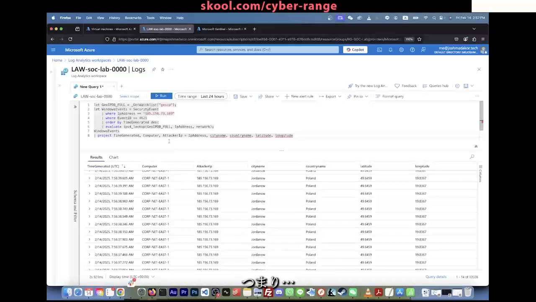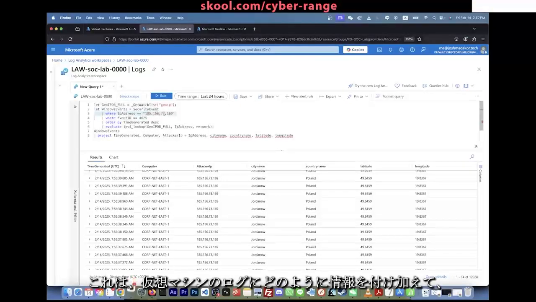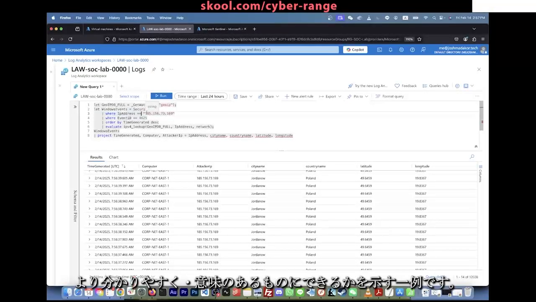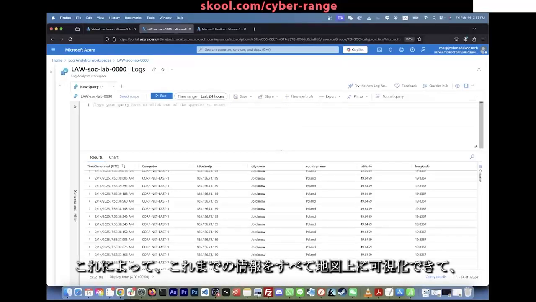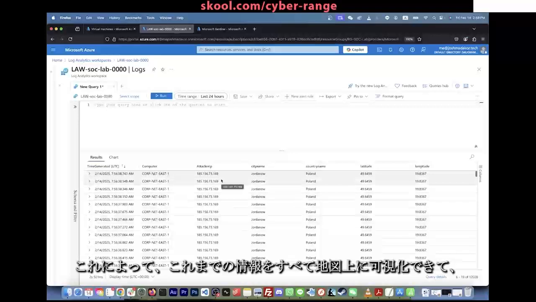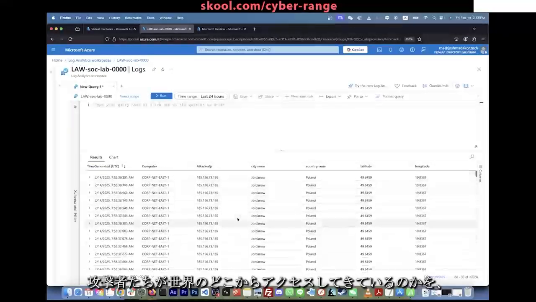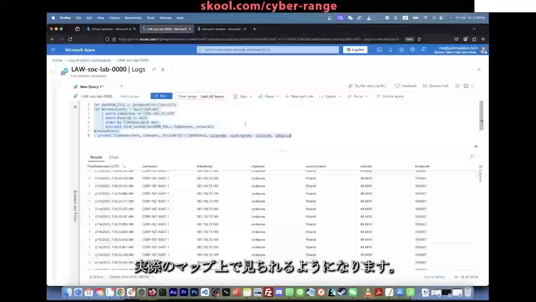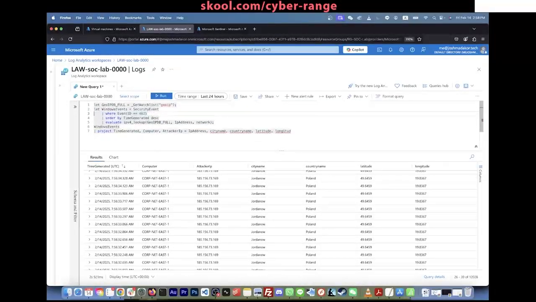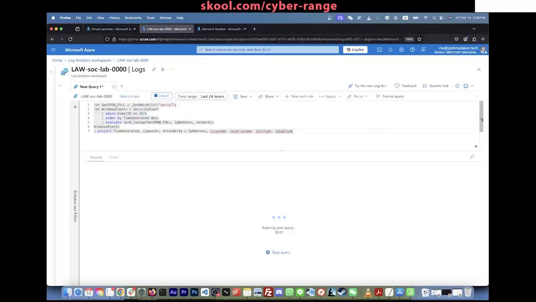So this is just an example of showing you how we can enrich the logs from our virtual machine. So now the last thing we have to do is create our map in Sentinel that will map all of this out and visualize for us, so we can see exactly where all these attackers are coming from and be able to see them on a map, if that makes sense. Oops, I made a mistake.